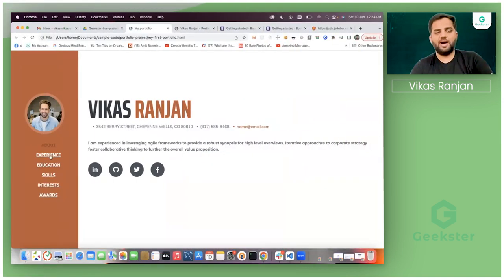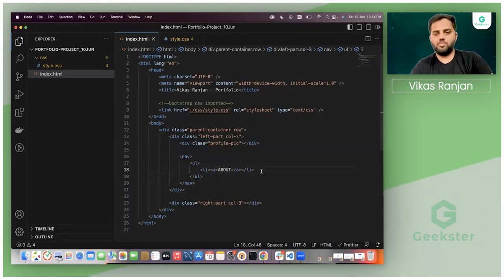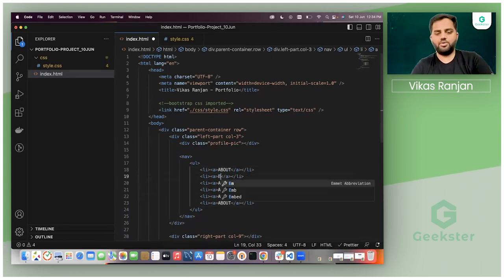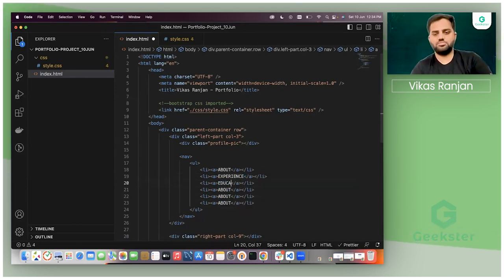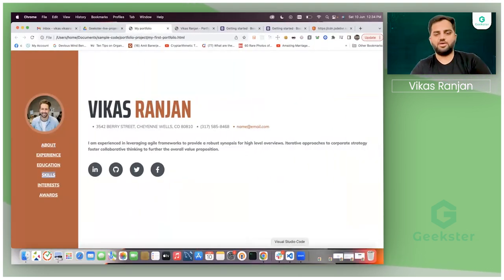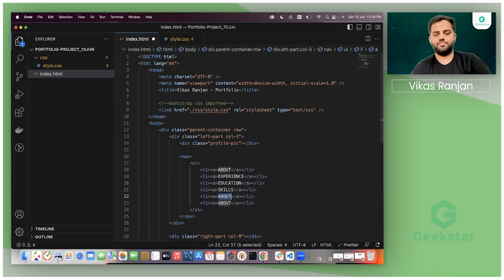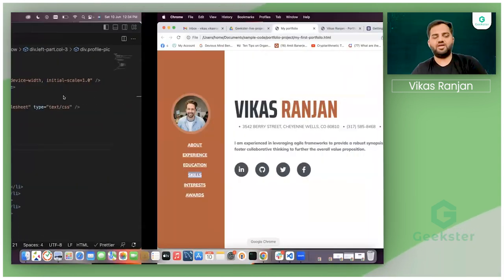So the options are about, experience, education, skills, interest, awards. And inside the profile pic, we will create this section.